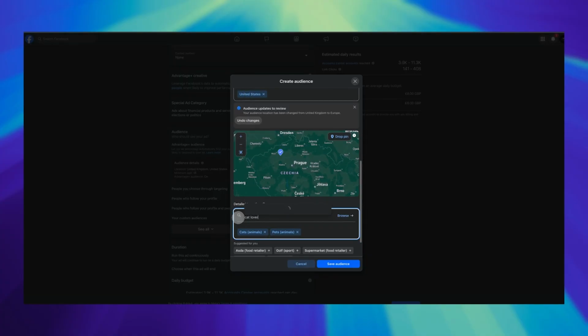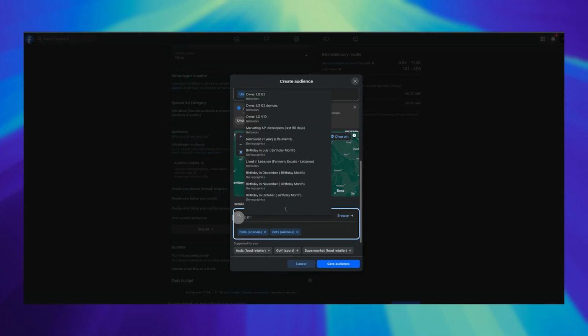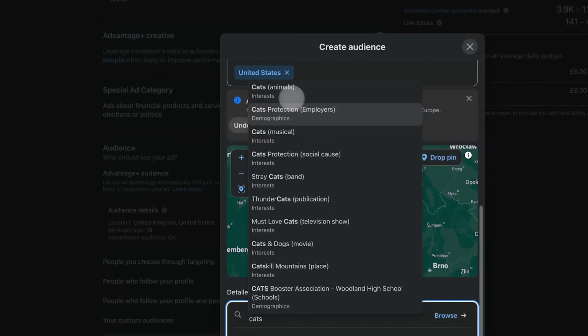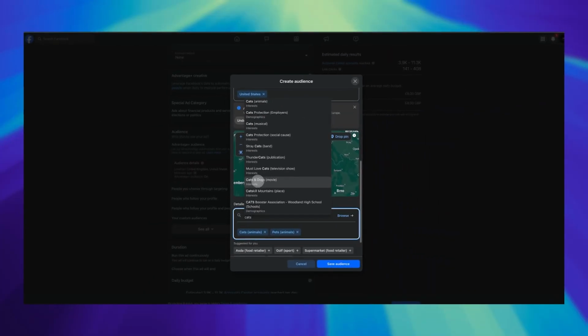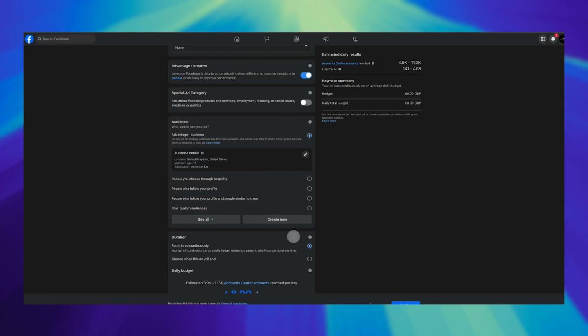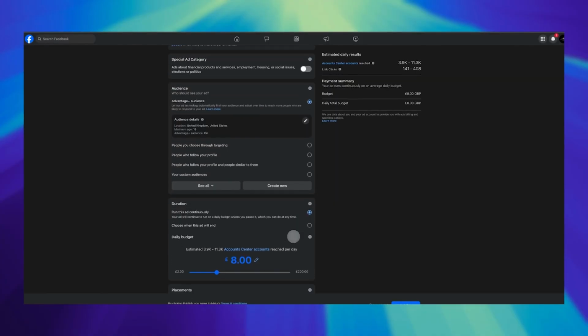Cat lovers, maybe. No. Let's just put cats. See what comes up. So we've got cats, cat protection, cat musical, cat band, Thundercat, TV show. People interested in cats and dogs, the movie. No, I think it's just that one, just cats in general. There we go, save that audience. So we're now targeting women in America and Europe who like cats.